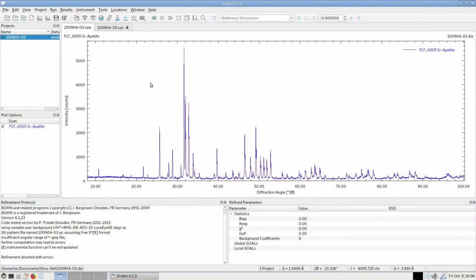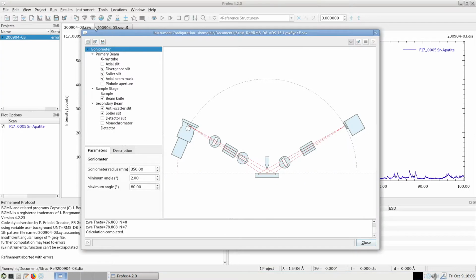When we create instrument configuration files, we have to specify the angular range in which the profile shape will be calculated. I can demonstrate that if I edit my current fundamental parameters configuration. If I click on the goniometer or on the background of the graphical representation, I can give a minimum angle and a maximum angle. And within this range, the peak profile will be simulated and interpolated.